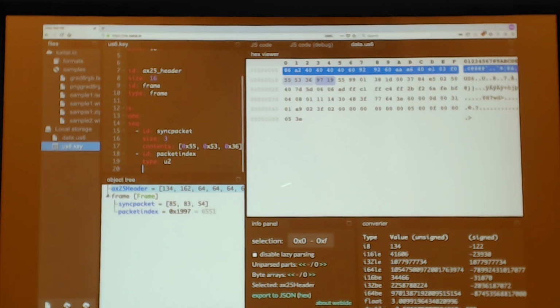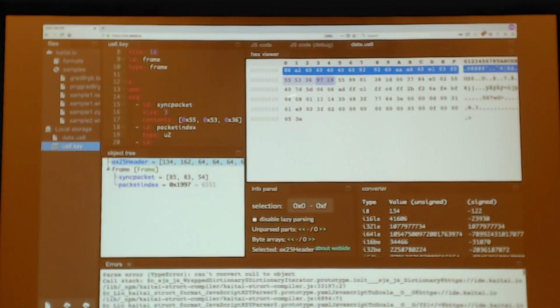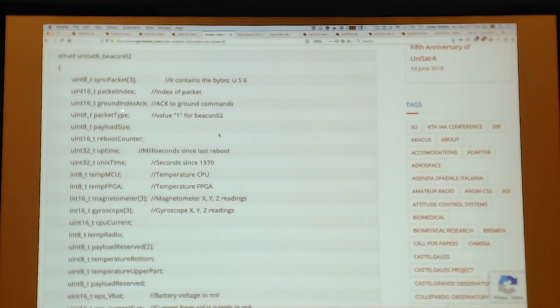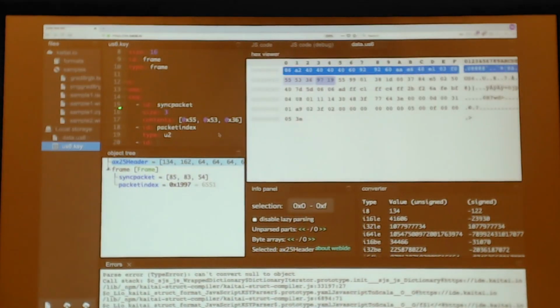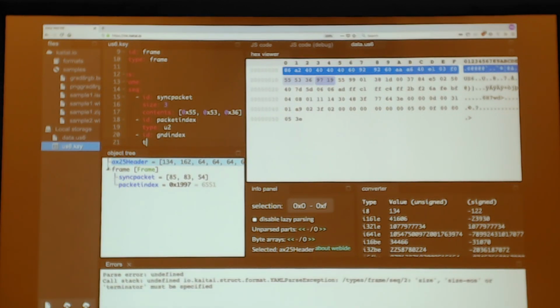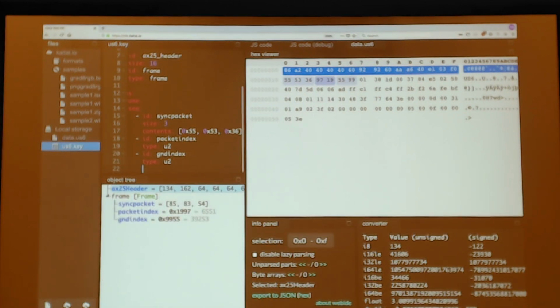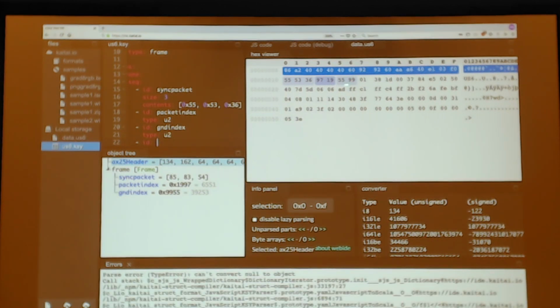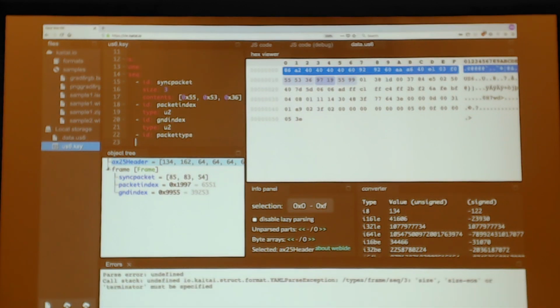We're gonna keep going. So next, if we look at this, it's gonna be ground index. So I'm gonna shorten this to G&D index and another size 2. And for the sake of time, I'm going to keep going here until we get to uptime and Unix time. So the next one is packet type, but that's only a 1.